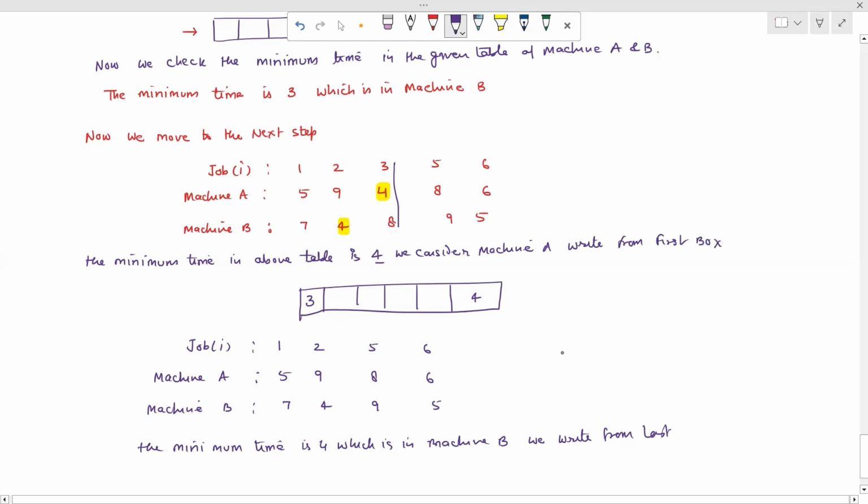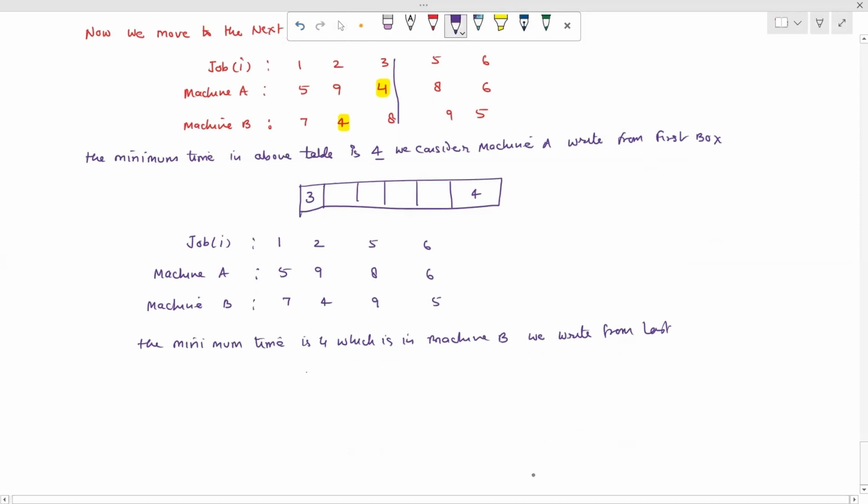Okay. So when we write from first box, or here we write from last box. So what is the new train? The new train will be 1, 2, 3, 4, 5, 6. So 4, 3, and here we have the minimum time from job 2. So job 2, so here we write down the job 2.